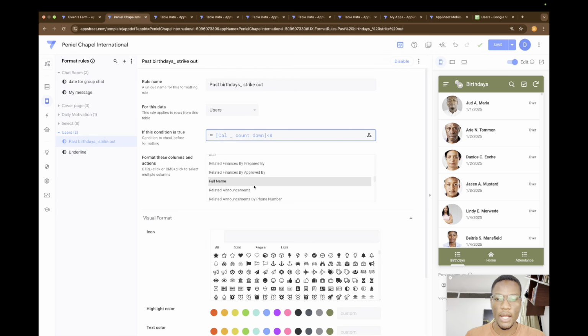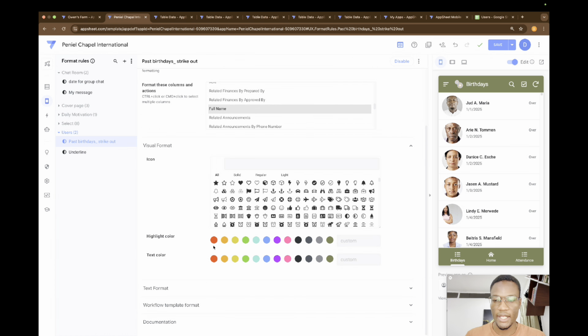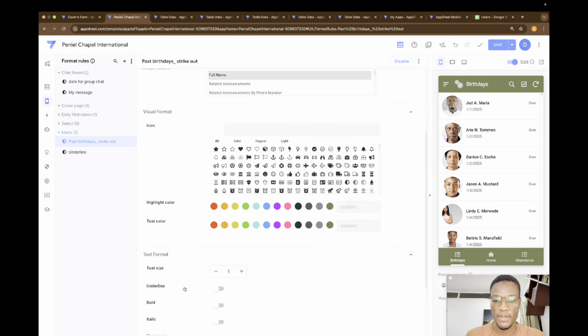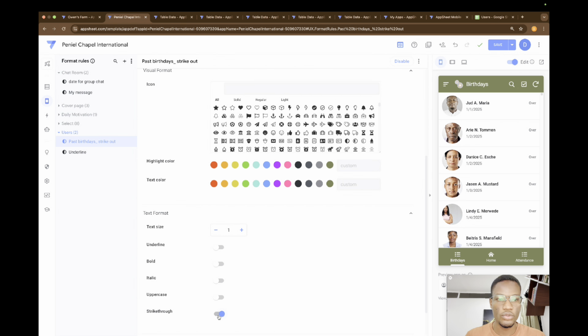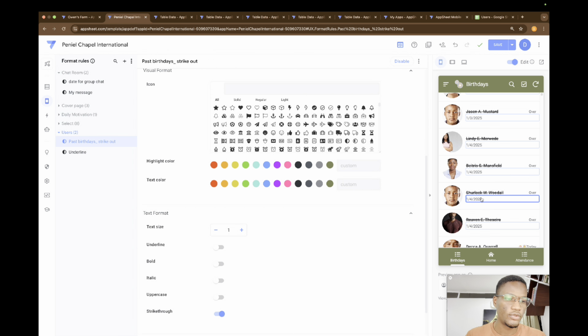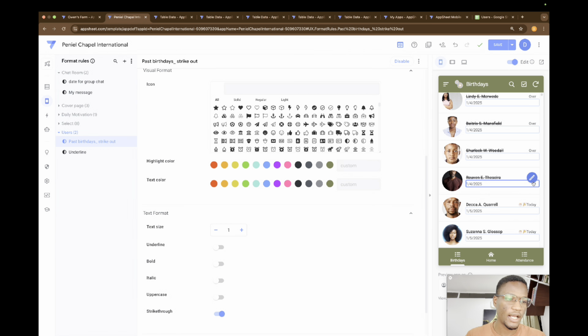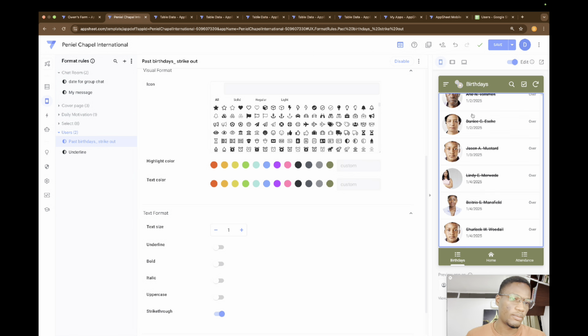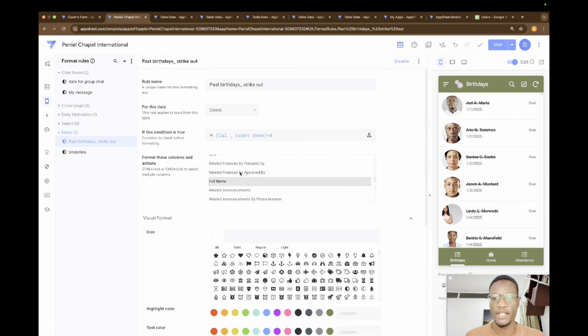So I want you to take the full name, and then come to text format, and then strike through. So realize that all those that are over, you strike them through. Okay, that's the first one.